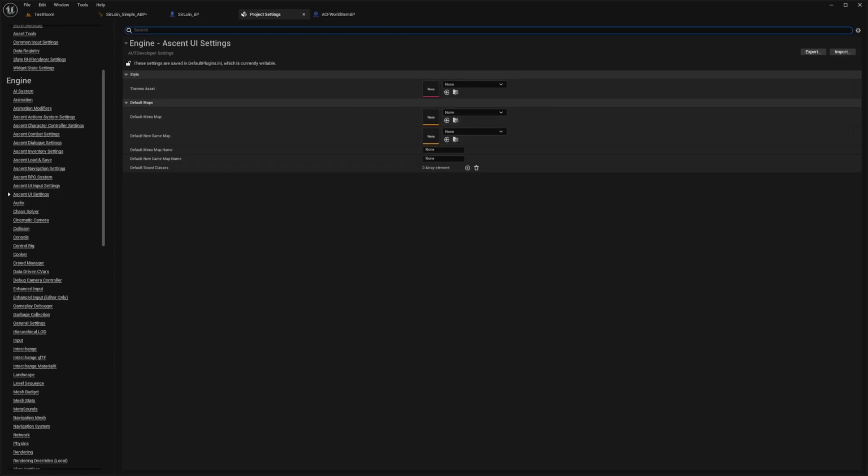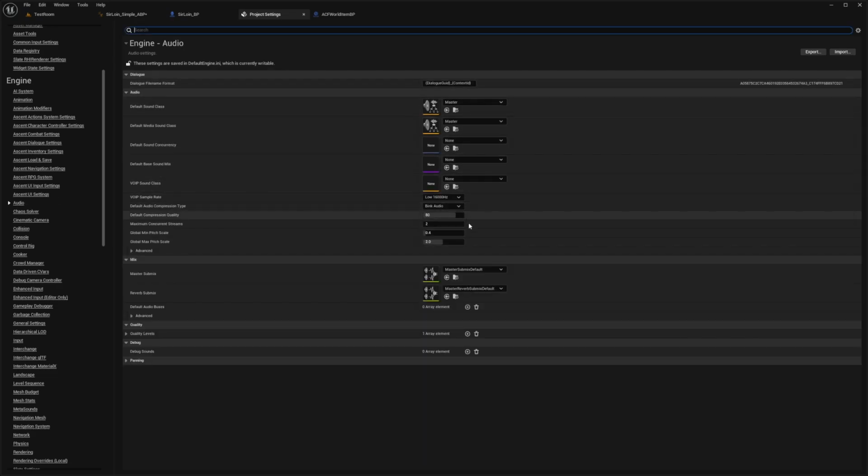And then when I come back to, let's see, the Ascent UI settings. And okay, so there's a new game map and a main menu map. So I'll have to set these up at a later time too, but I can just set up the name as menu map and ultimate, or I'll set these up later. I'll also set up audio. I think actually leaving it as default is totally fine.